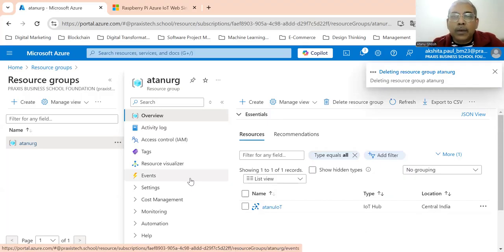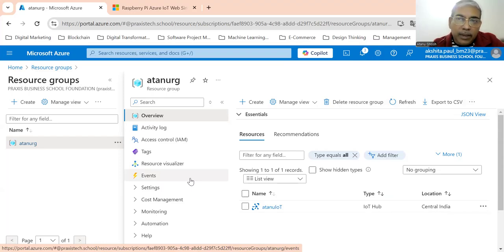So this way, we have seen how we can capture streaming data into an IoT hub in Azure. Next session, we are going to see how we can push this data into a data lake.